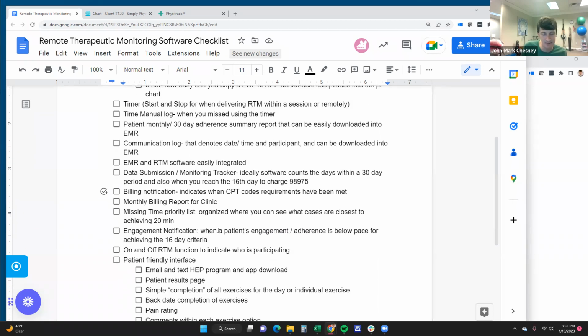I do find, and this is what we do, it's easier for us just to wait till the end of the month to calculate all our RTM codes. And I think that's what a lot of people end up doing. Do you have to do it that way? No. Could you send bills sooner? Yes, you could. But for the sake of simplicity, instead of doing a little bit here, a little bit there, we just find it easier to have one time a month to do that. So having a monthly billing report would coincide with that billing strategy.